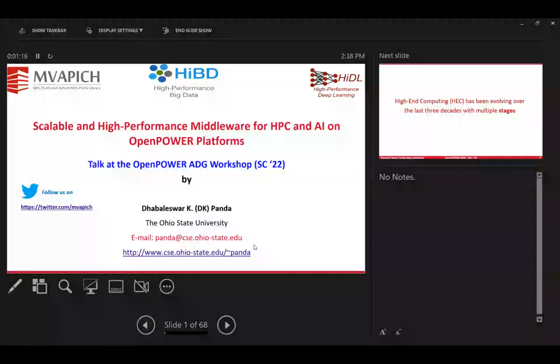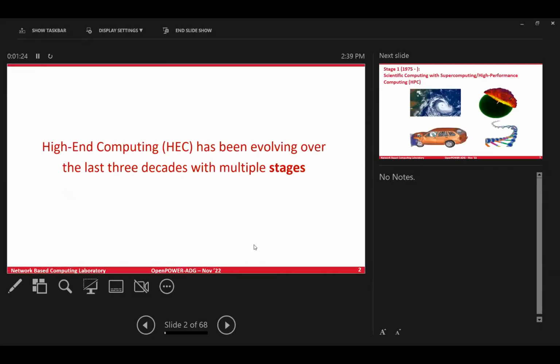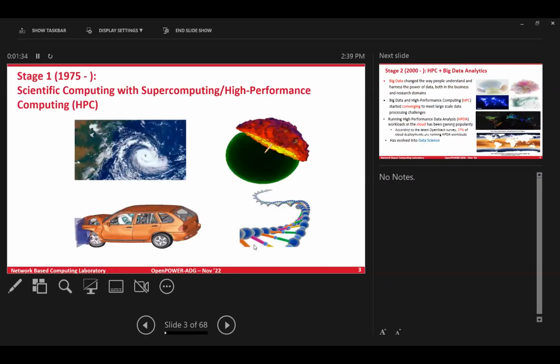It is a pleasure for me to talk today about scalable and high-performance middleware for HPC and AI on the OpenPOWER platforms. If you go back in the history a little bit, the high-end computing field has been evolving over multiple stages. In the last 3 decades, we started back in 1975 with the traditional supercomputing and high-performance computing that is continuing.